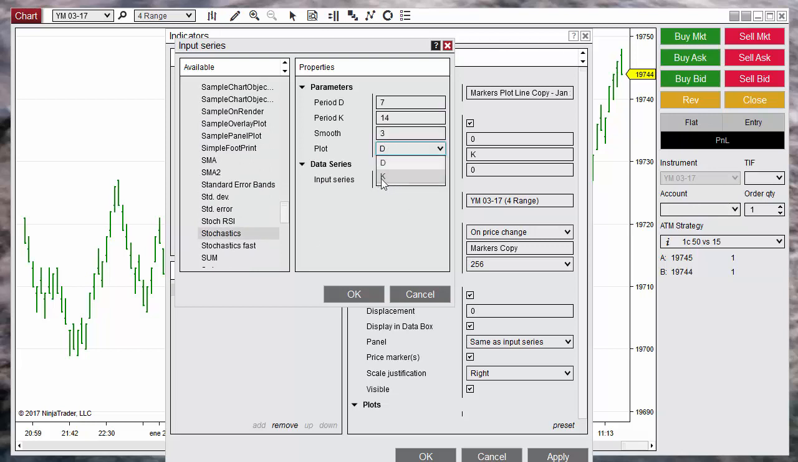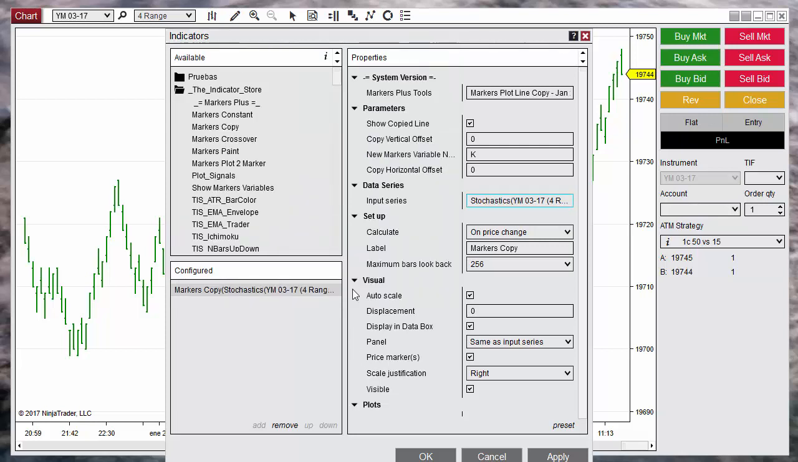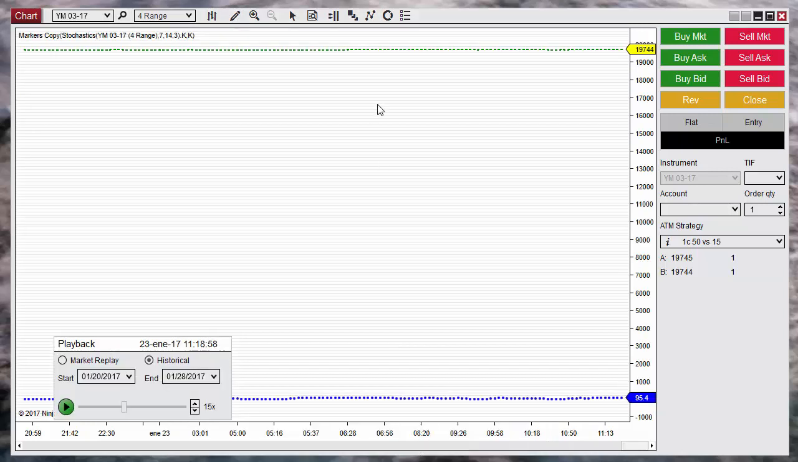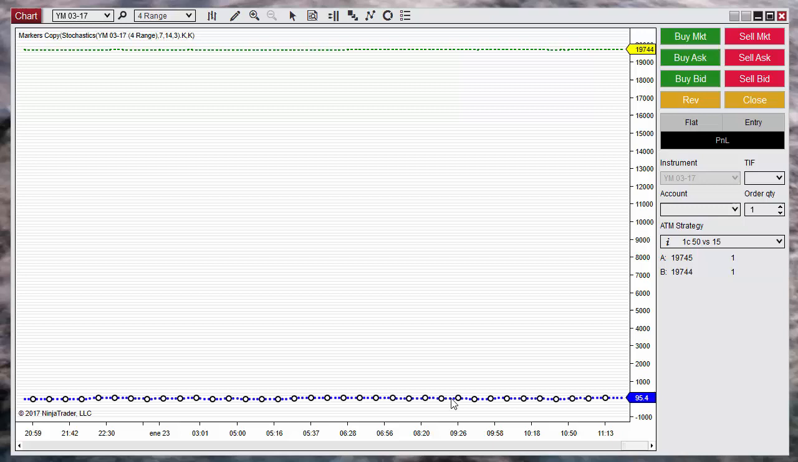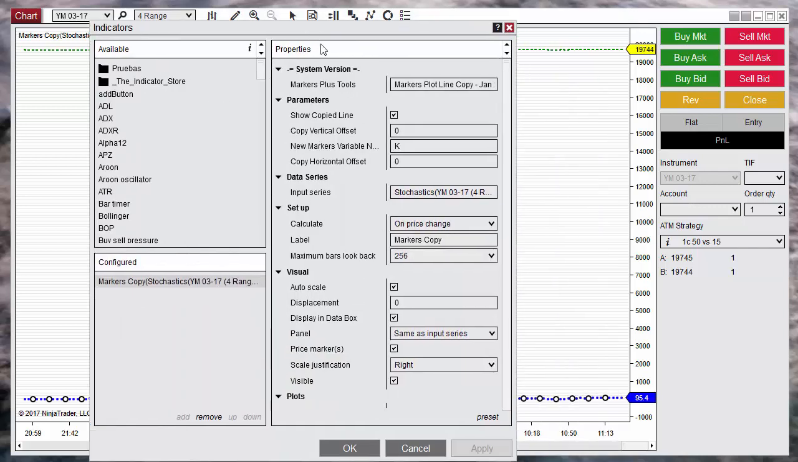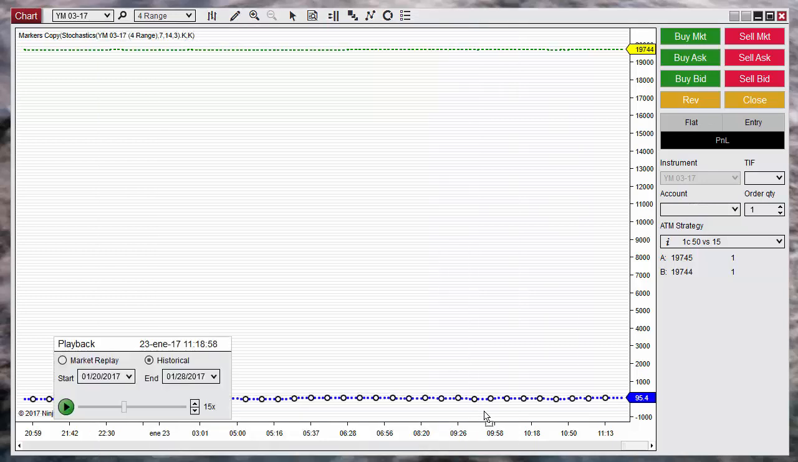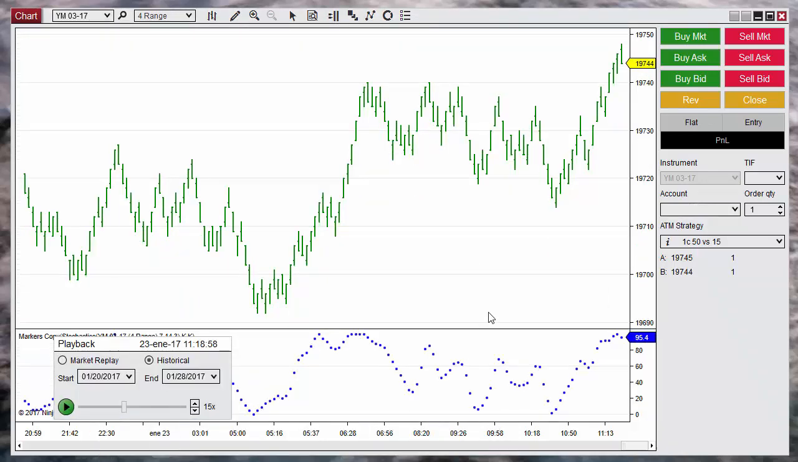We select the key line, set the parameters, and if we leave this by default on the price panel, we get it out of scale. So we need to place it on a secondary panel. We can choose that from the input parameters, selecting a new panel, or we can also move the line with the mouse.